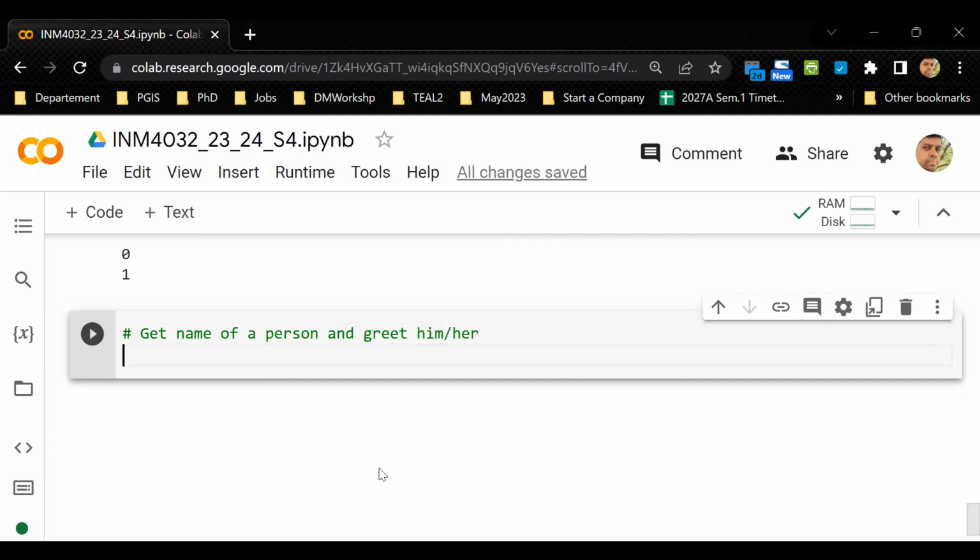So let's say our function is called greeting. You get the person's name. For example, if you say greeting Sampath, this should output hello Sampath. Can you try this first and give me the code?